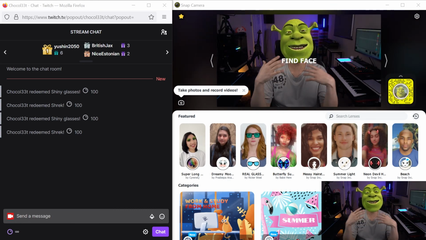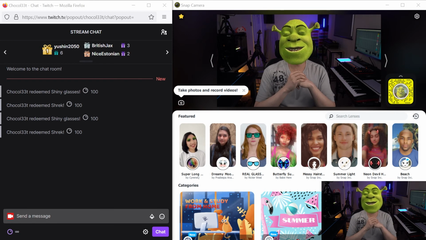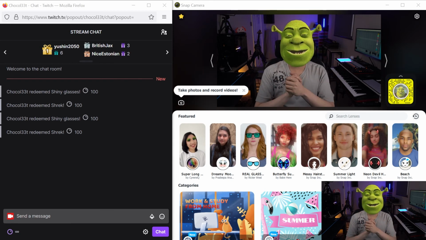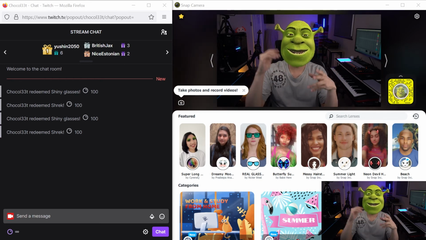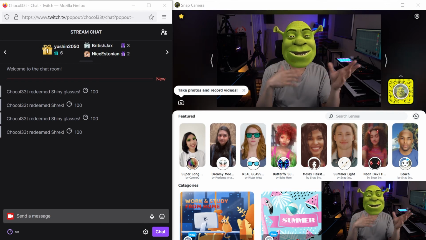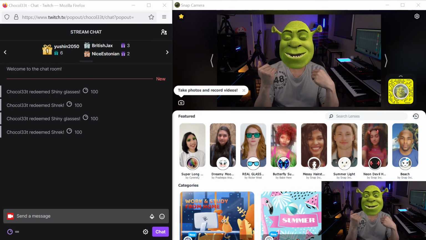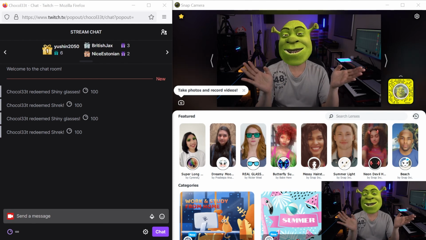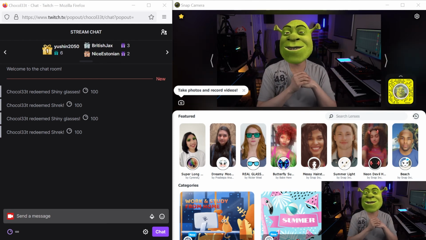So you can see Shiny Glasses was 30 seconds, ended, and it's come up now. And yes, I set it to 30 seconds so that you don't have to wait 2 minutes for the whole thing to be demonstrated. And now Shrek is open, and if I talk for another 30 seconds, Shrek will automatically deactivate and it'll be done. So that's pretty much how you set up automation for channel point redeems.